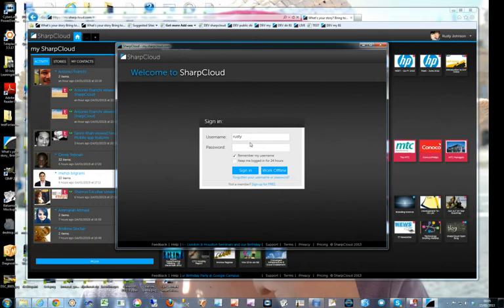But what I want to show you is the offline version. Now, if you run this version and you're not connected to the internet, it won't even allow you to log in. It will just take you straight to the next screen.